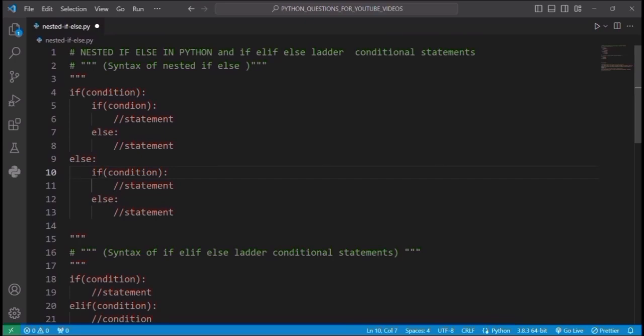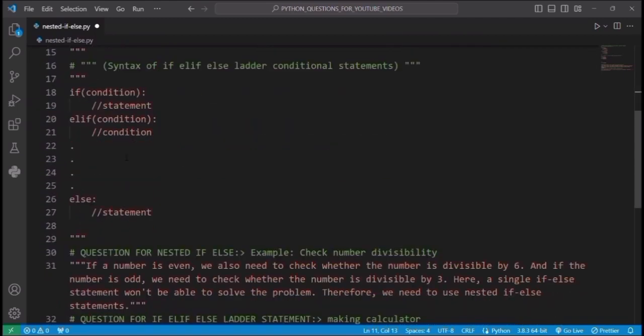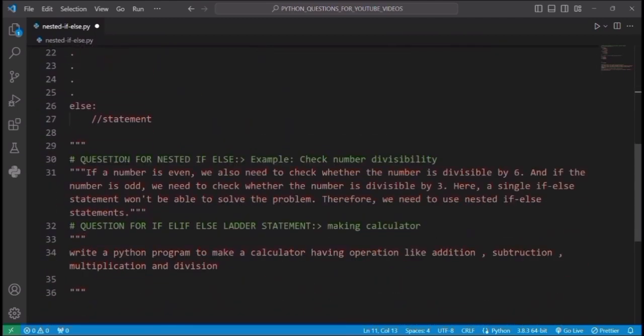So in the else part we have again an if-else. And in this else part we have a condition. If this condition is true, then this statement will execute. But if this condition is false, then this else part will execute. So in this way nested if-else works. Let us understand nested if-else using a program.